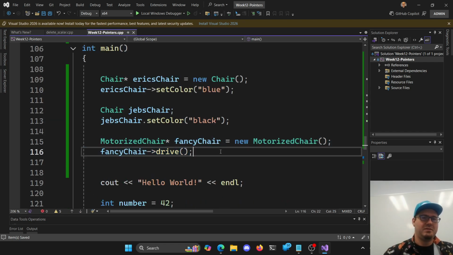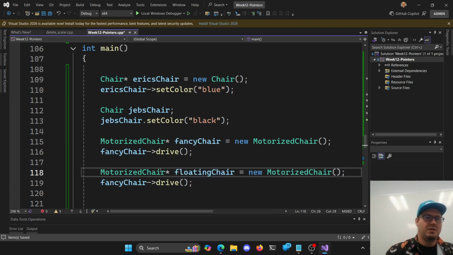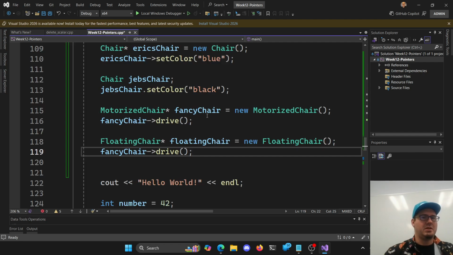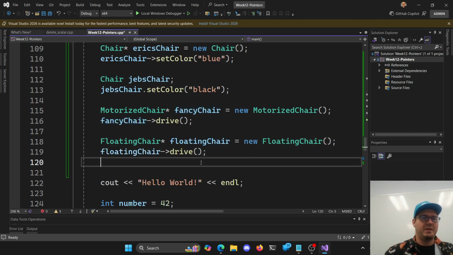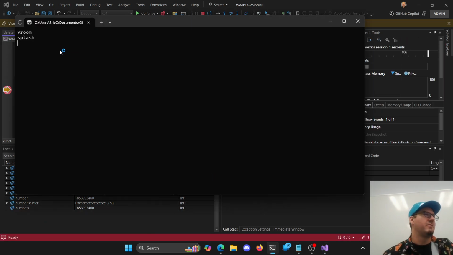And we'll do this again. We'll make a floating chair, and call it floating chair. And we'll take our floating chair and we'll drive that one here. And that one should splash. So we'll vroom the motorized chair, we'll splash the floating chair with our pointers. Doesn't seem very interesting yet, but we're getting there to the magic part. Okay. So now this will vroom, this will splash.